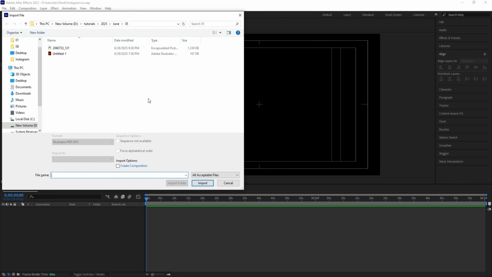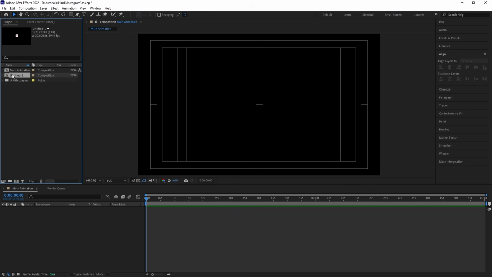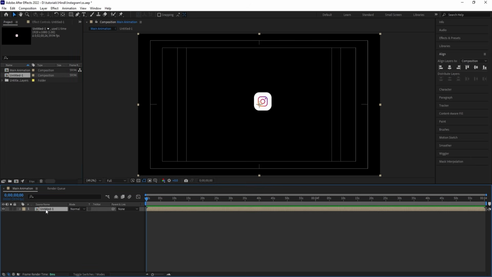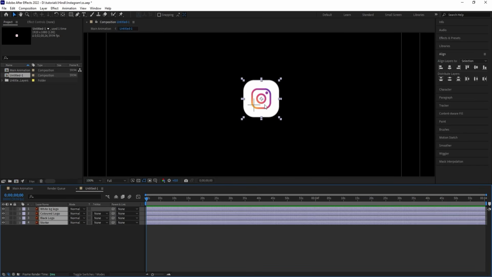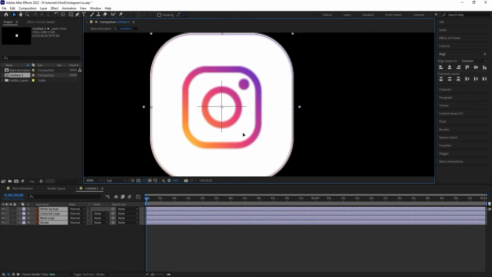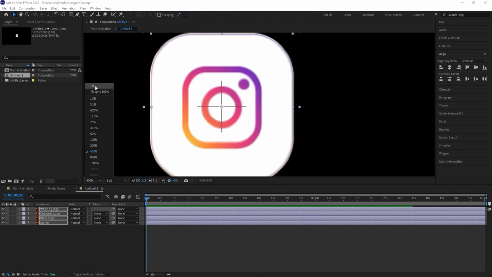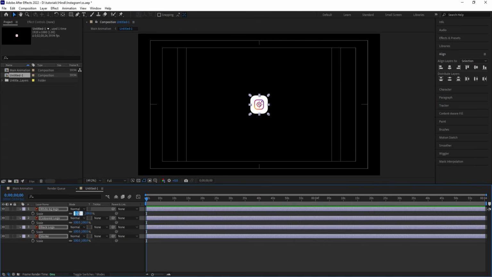So press Ctrl I to import your Illustrator file. So select that Illustrator file, import as footage. I'm going to choose composition, retain layer sizes, and simply hit import. And let's bring this layer over here. Let's double click to open this. Now select all of them. Here zoom in a little bit, and let's try to bring this at the center, and let's make this fit. Now press S and let's make the size up to 2000, not 2000 but 200, like this.